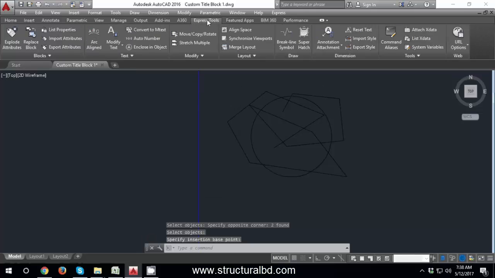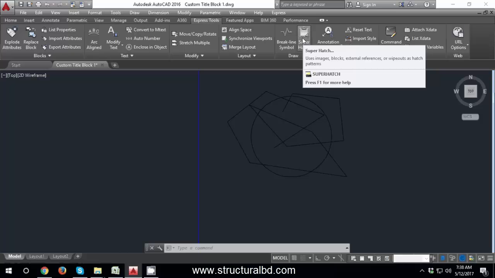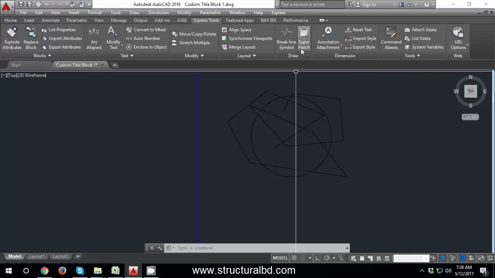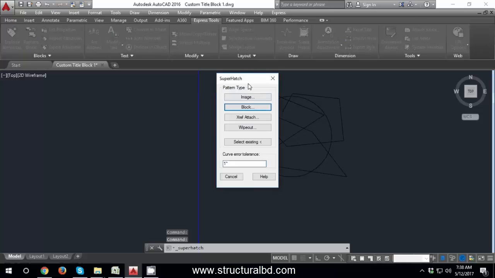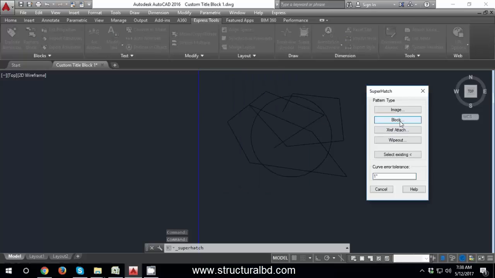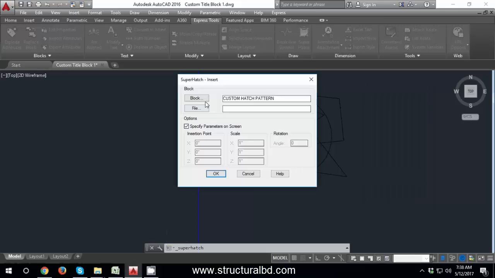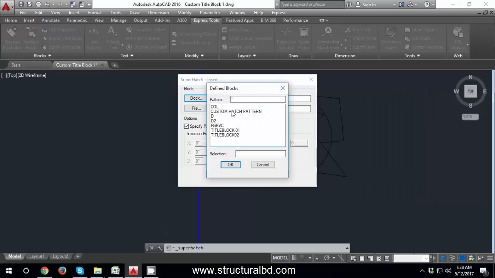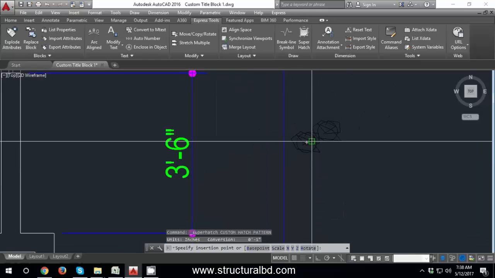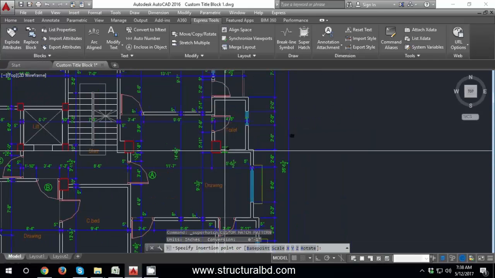Now under the Express Tools tab you can check this superhatch. I'm using the AutoCAD 2016 program, so you will see this superhatch under Express Tools. So click here, and we want to use a block as a hatch pattern. Click Block and go to Block here, and you can see your recently created block. So the custom hatch pattern is our block. Select this one and then press OK and OK again.